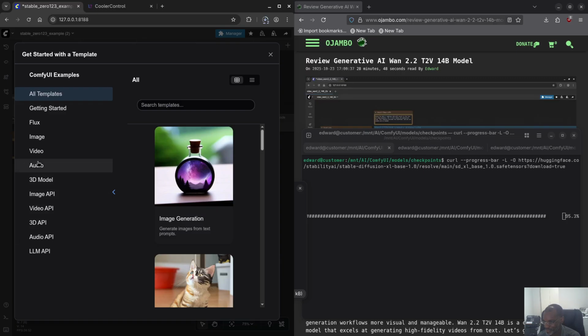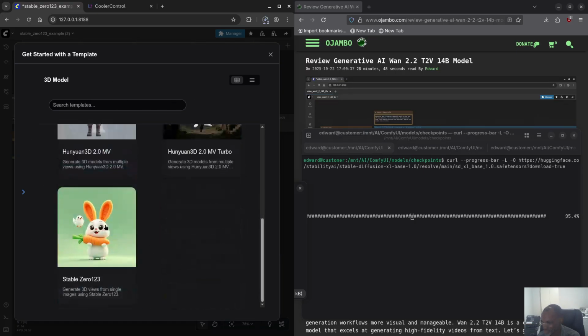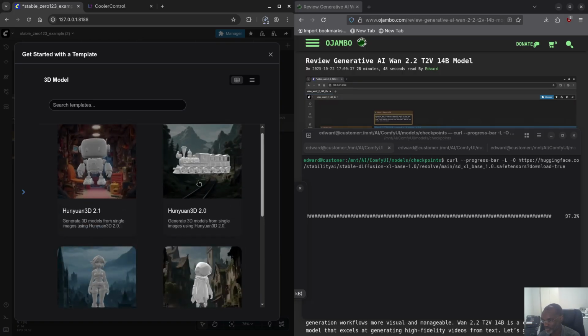Here, where was I? 3D model. Let's read what it says. Generate 3D views from single images using stable diffusion. Oh, so I guess all it does is give you a fake 3D. It's like a 2.5D. Okay, that makes sense. So I was thinking this guy is way more complex than what I've done.